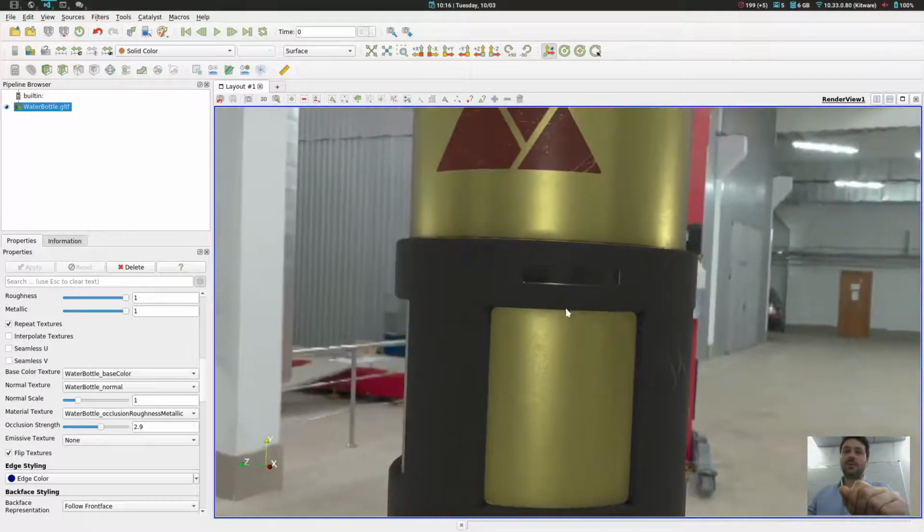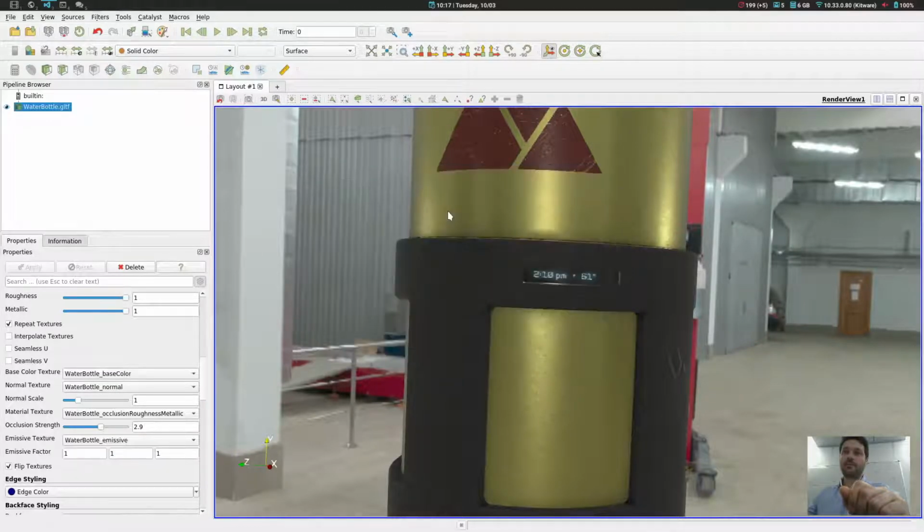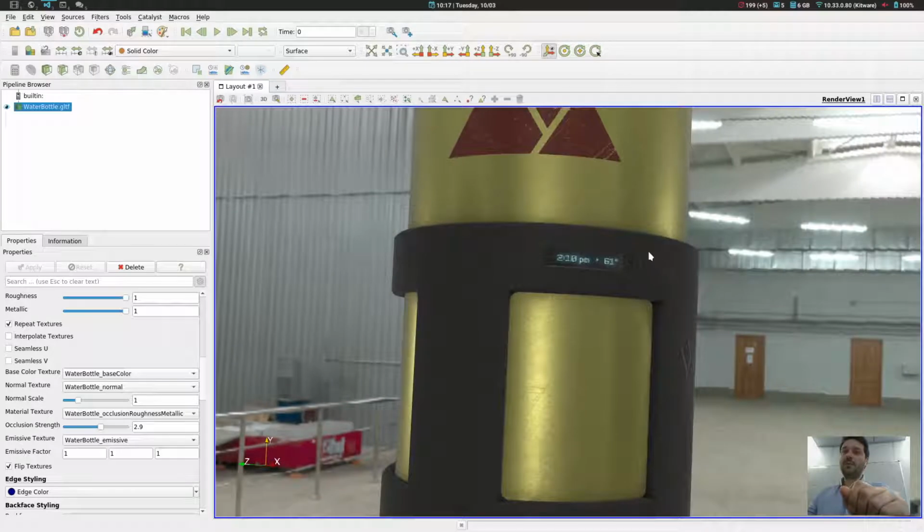The last texture is the emissive texture. Keep in mind that this texture is not supported by the ray tracer right now, but you can load it for the OpenGL PBR rendering. It basically encodes some kind of emission of light on the object here.